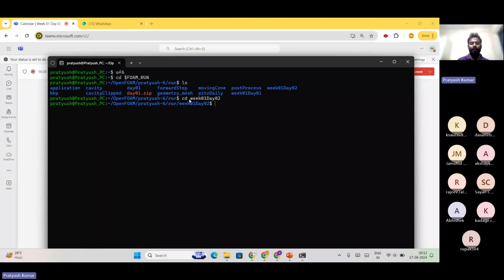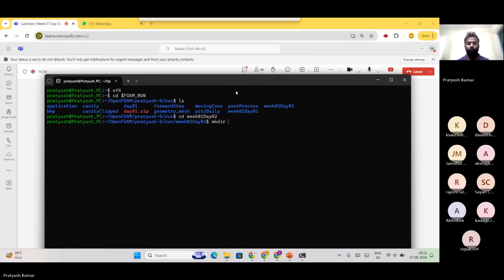If you want to create this folder, you can just use the command mkdir. So make a directory. That command you can use, and you can type this name, that is week 01 and day 02, and you can create this folder if you want. Okay. Now if I type here, there are already some of the cases that I am going to cover today.